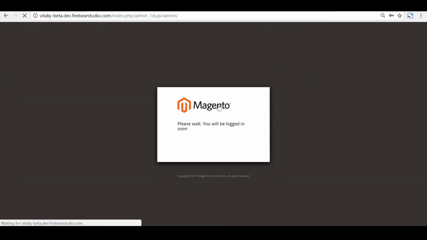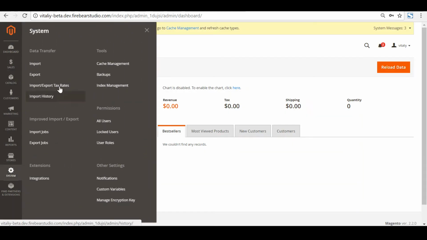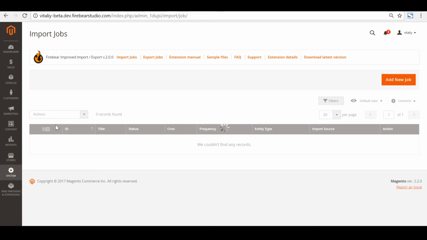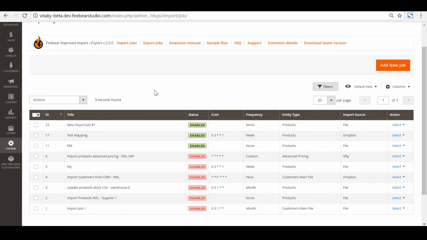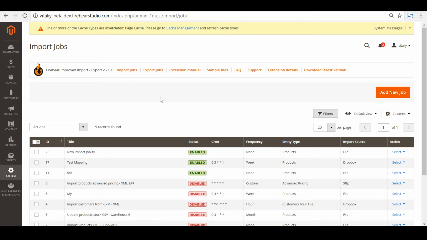The import and export jobs can be found under the System section of the store and are nested right below native Magento import and export tools. At the import jobs grid, you are presented with all the jobs created, and actually this grid looks pretty much the same as export jobs grid. You can edit all the created jobs right from the grid or proceed to the dedicated page.